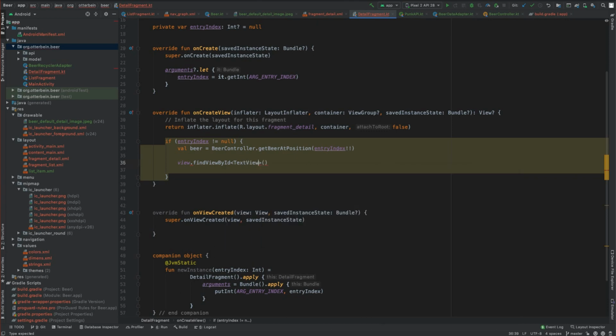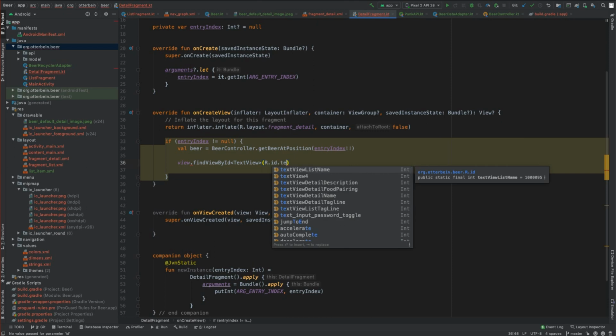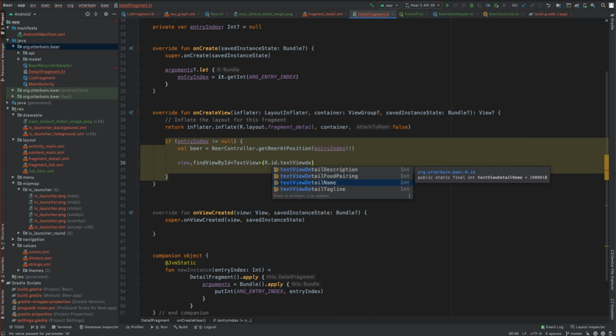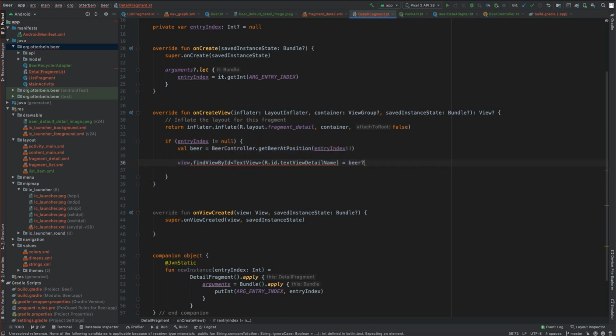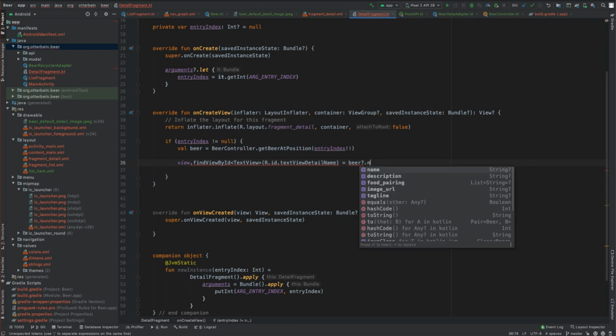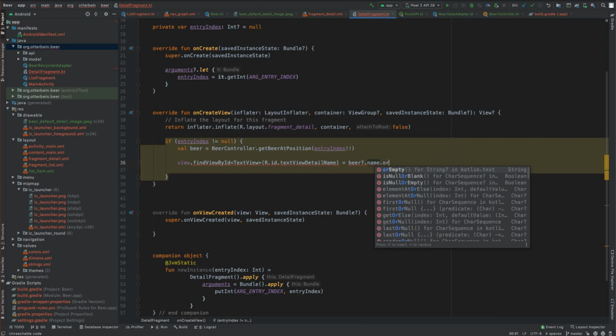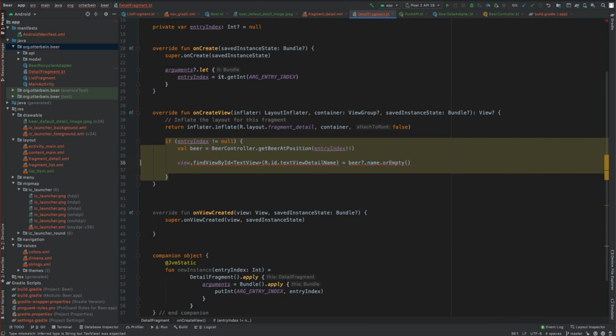It's a text view. And you know what? Let's just do one and copy and paste them. R.id.textView detail, let me start with name, is equal to beer. And remember, beer is going to return an optional. Now, I fully expect it to return something, but it could return null, so we need to make it a safe operator. So beer.name.orEmpty, just in case this didn't have a beer.